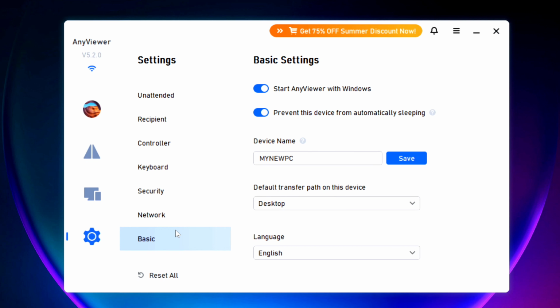Now the important thing you can do here is change your device name. So here I'm just gonna name it my desktop, and then you can just click on save and it will be saved. Now that's it. Those are some basic important settings you need to know about AnyViewer.